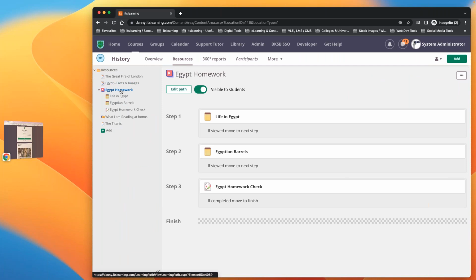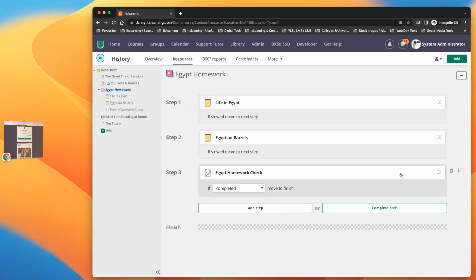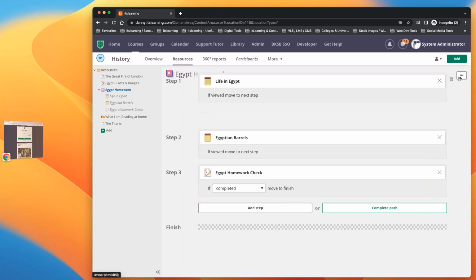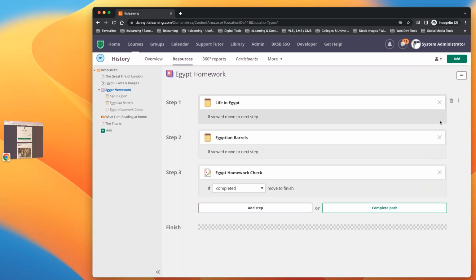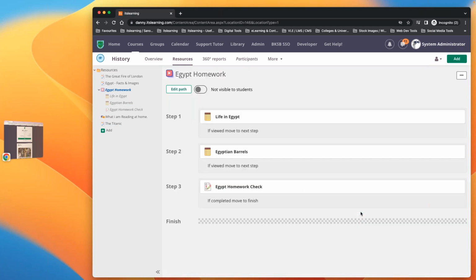With the learning path tool, we can see that in step 1, I've taken this particular Life in Egypt resource and added it in as step 1. I've done the same for step 2 and step 3, and then I've hit complete and made it visible. Really easy to do. We just click on edit and we can move them up or down using the 3 dots. We can remove them from the learning path and add different ones in. So I could add in the Titanic one that we just created. And at the end, providing they complete the test, they can complete this learning path.